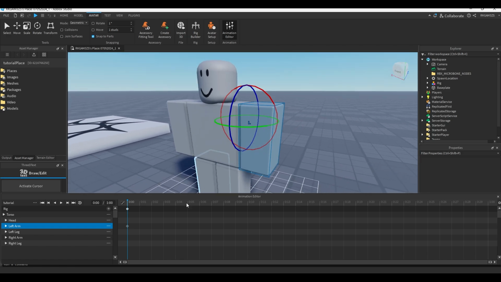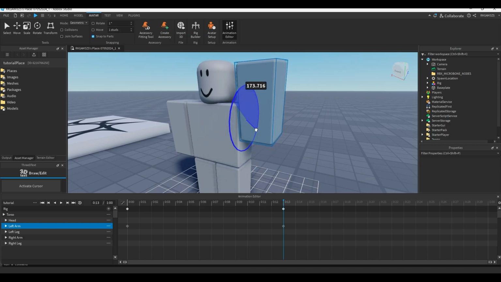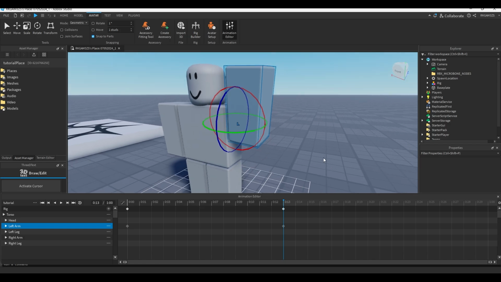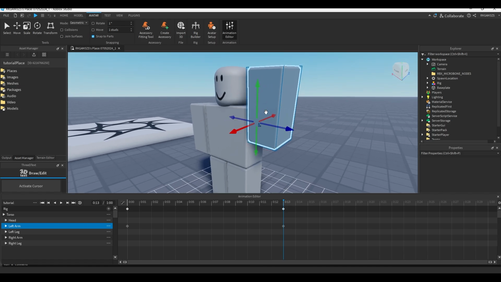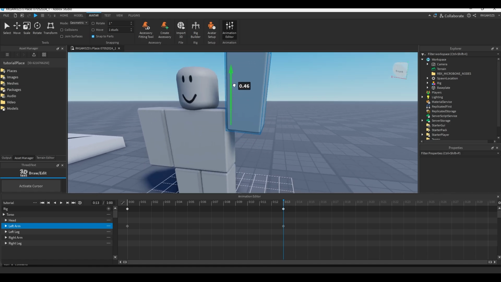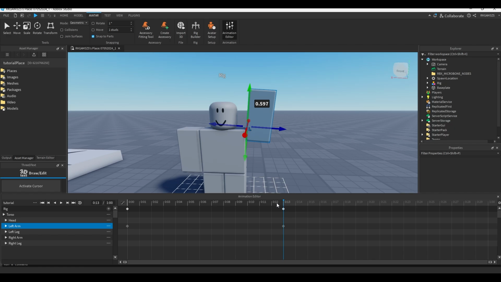So we'll grab the arm, and there's already a keyframe here. If there's not, you can just right click, add keyframe here. Let's go to about 0.13. We'll move the arm up like this. You probably notice that you can only rotate the arm. If you press R, you can move the position now too. So we'll just move it up a little bit. And now we have an animation of the arm raising.